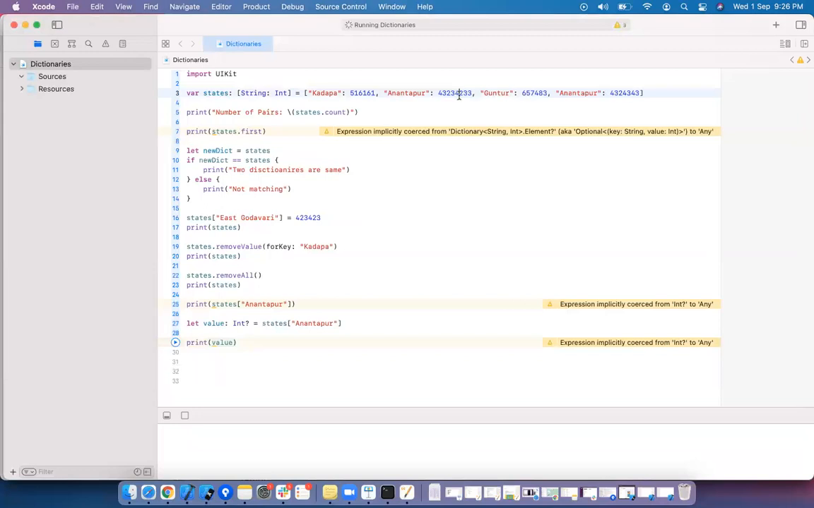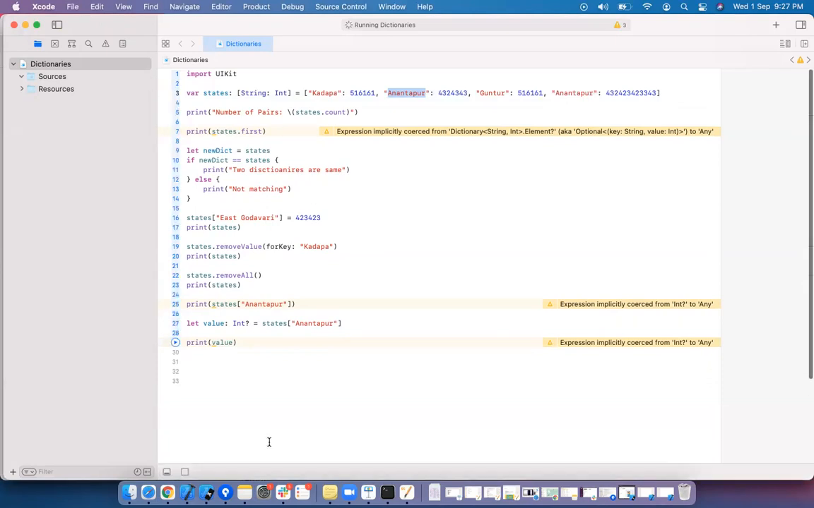The values can be duplicate but not the keys. I am using same value for Kadapa and Anantapur, and same keys with different values also I can have. When you mention same keys, it won't accept. See the output, it won't accept in the sense it will simply ignore.